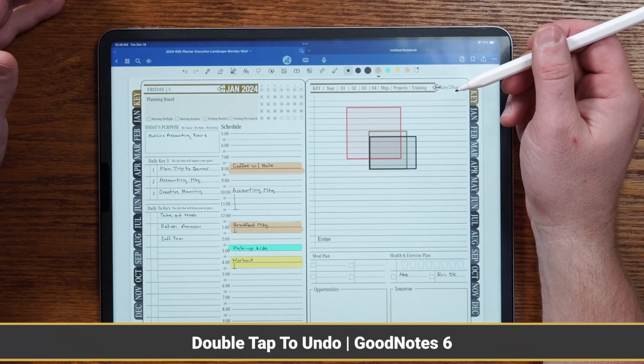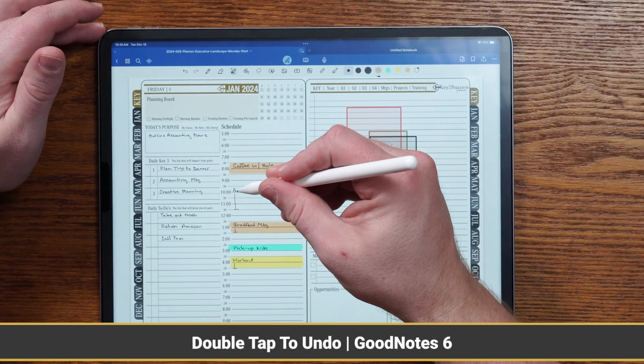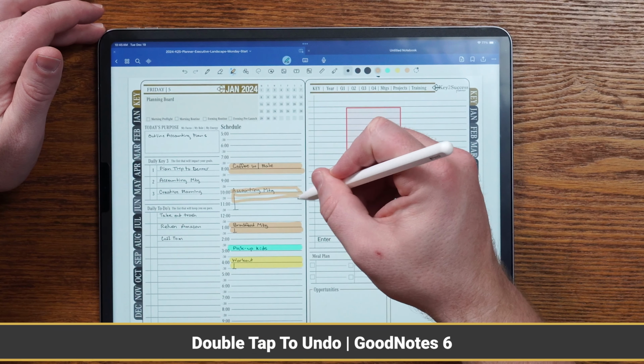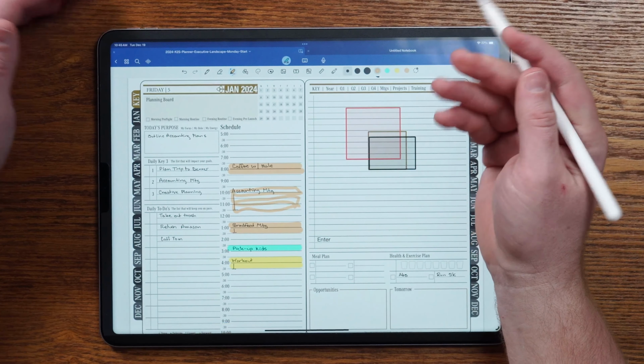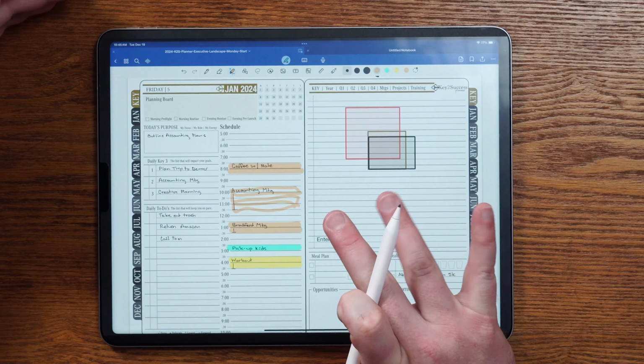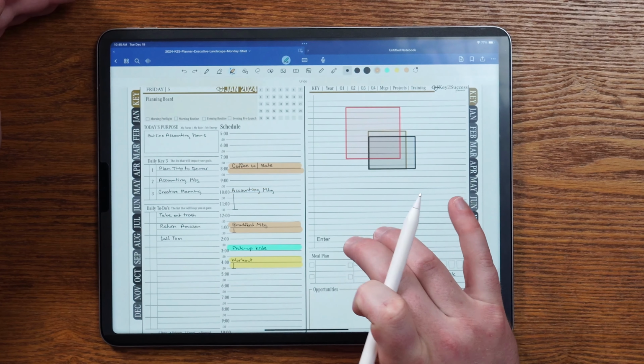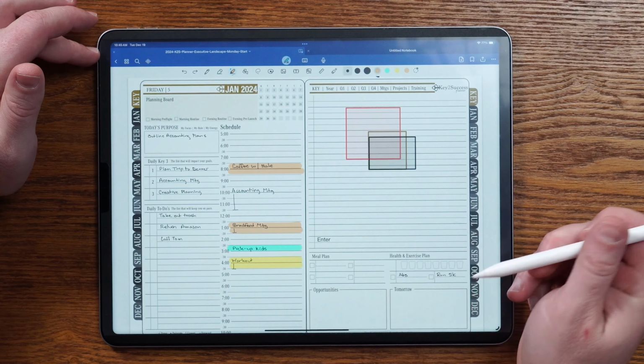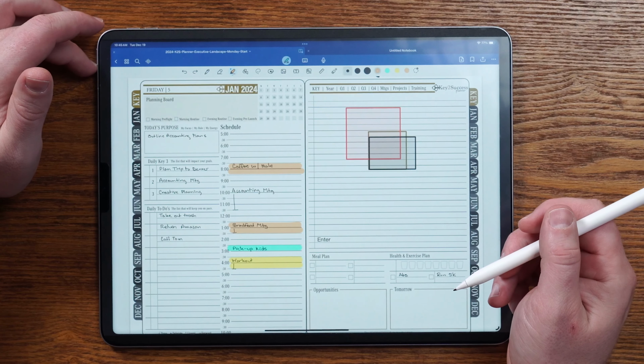The next tip is double tap to undo. So say if I have my highlighter and I want to highlight this space. At any point if I want to undo that, I can simply take my two fingers and double tap on the screen and it'll undo that notation.